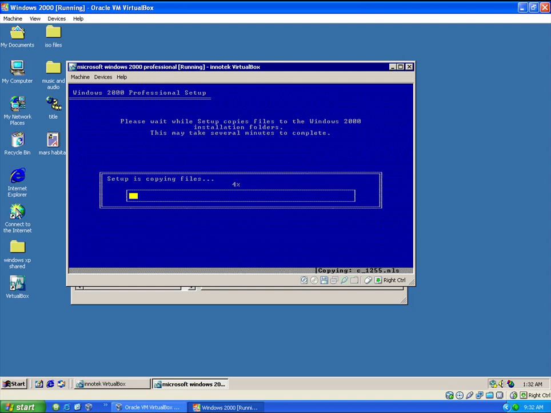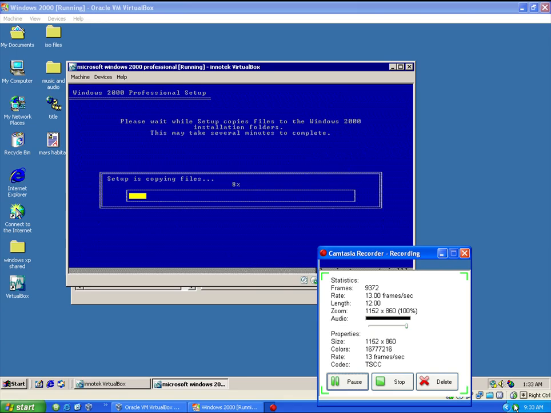You can see the speed is very fast. It should not take longer than 20 minutes. It should take less than about 20 minutes to complete. I'll pause a bit until it's done.